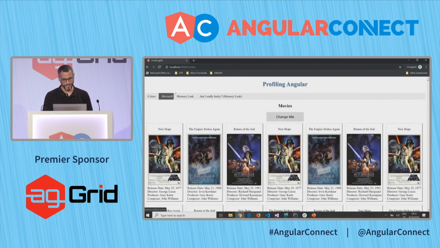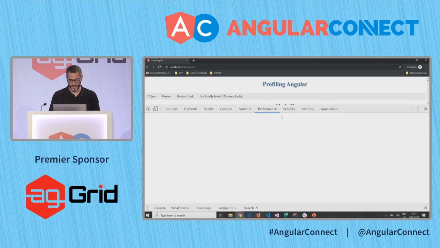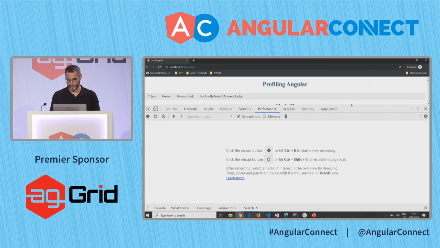One major problem. If I want to change the title and just add a random number to the title, I want to press the button and the number should appear very fast, because it's just concatenation of strings. But it's not appearing very fast. There is something wrong here. So let's profile it and understand what is going on.